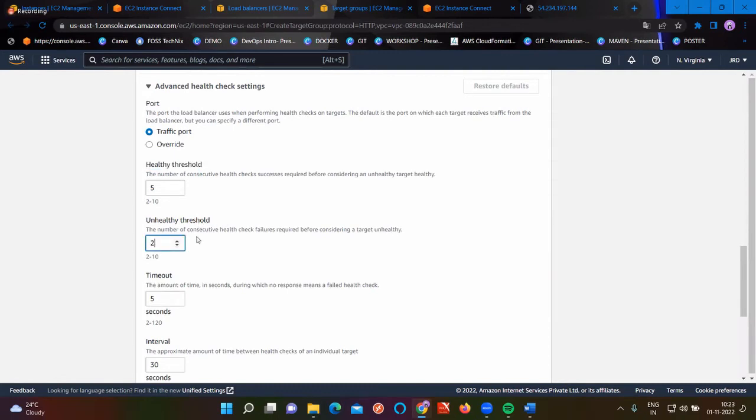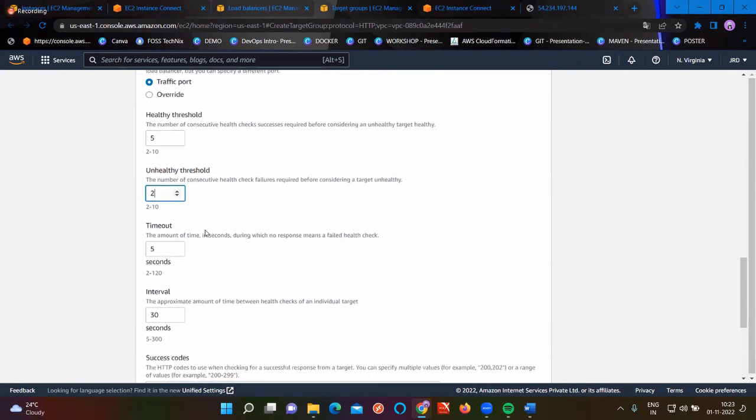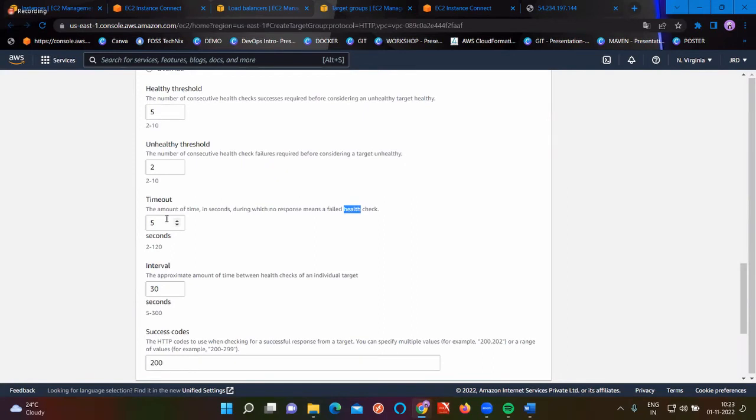Unhealthy threshold means the number of consecutive health checks that fail. For example, if I get unhealthy checks 2 times, then my instance is going to be in a failure state. Next, timeout: the amount of time in seconds in which no response means a failed health check. If I wait for 5 seconds and don't get any response, it is going to be unhealthy. If you get unhealthy 2 times, then the instance is not terminated; it is marked as failure. You can change these values, guys, as per your requirement.